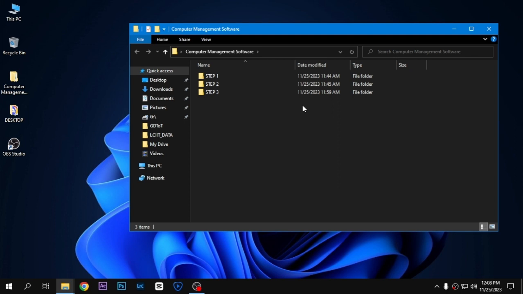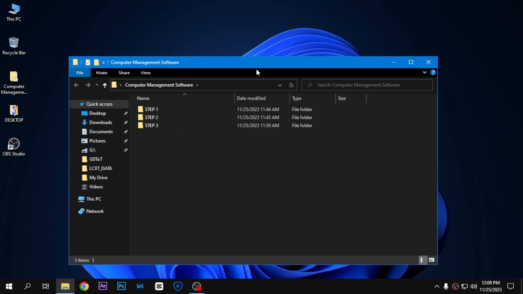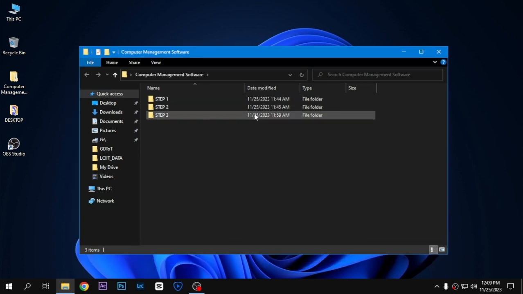Let's see how to install computer repair management software. This software is useful for anyone who is working in the computer field, who repairs computers, desktops, laptops, printers. So let's see how to install this software.